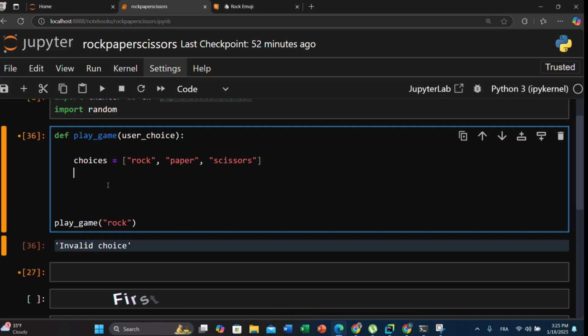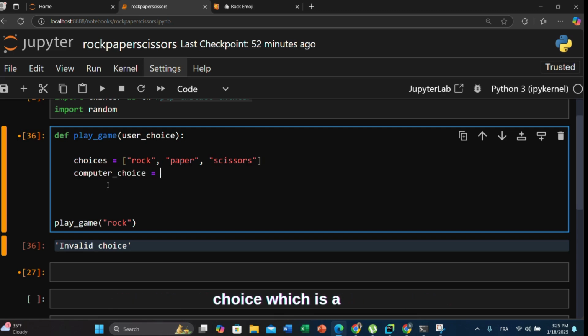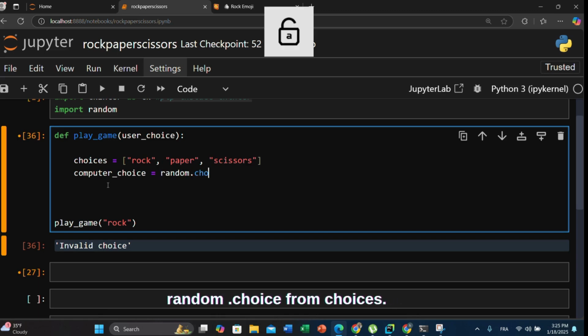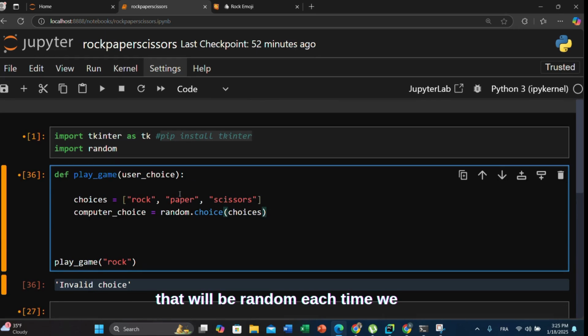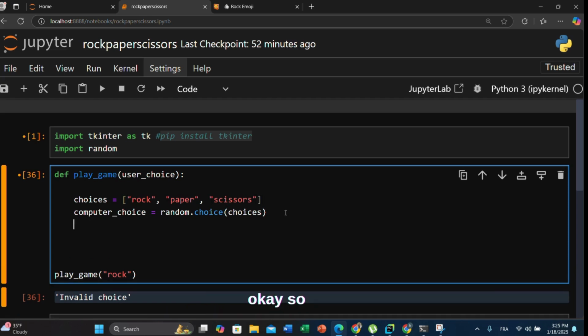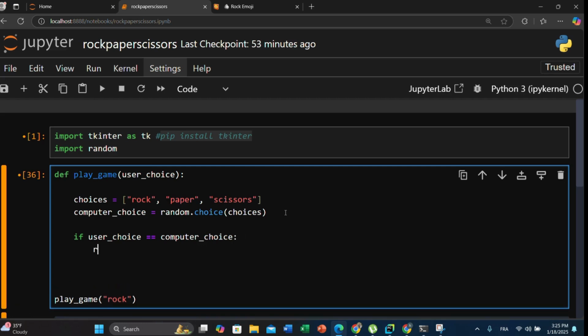So first things first, we need to get the computer choice, which is random.choice from choices. This is simply a random choice that will be random each time we execute between rock, paper, and scissors. Okay, so if the user choice is equal to the computer choice, this means that it's a tie. Our result is a tie.